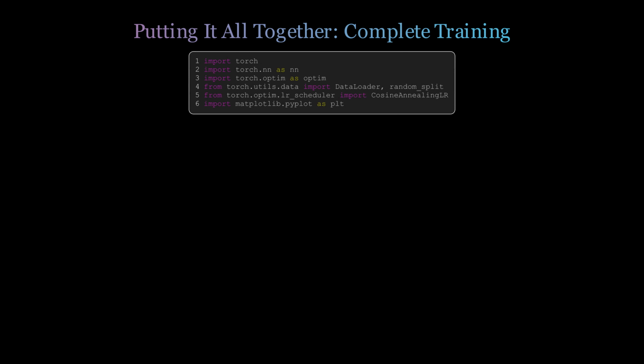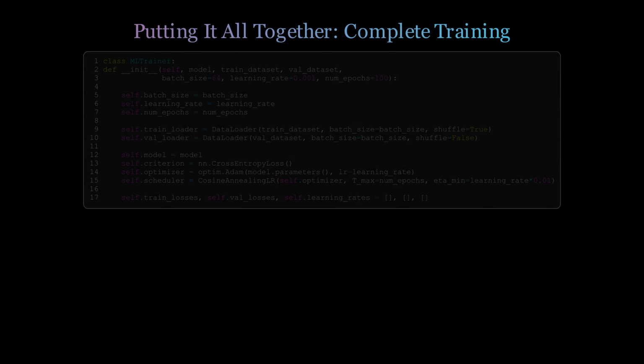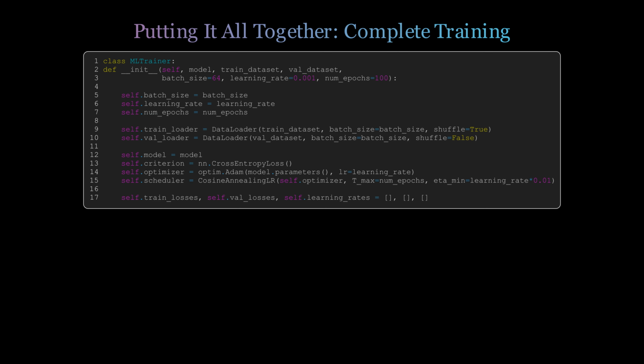Now let's see how epochs, batch size, and learning rate work together in a complete training pipeline. Understanding their interactions is key to successful machine learning projects. We begin by importing PyTorch, schedulers, and matplotlib for visualization. The ML trainer class initializes datasets, model, optimizer, and a cosine learning rate scheduler. It also prepares lists to track metrics.